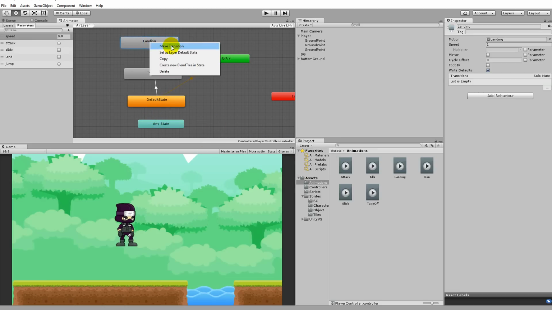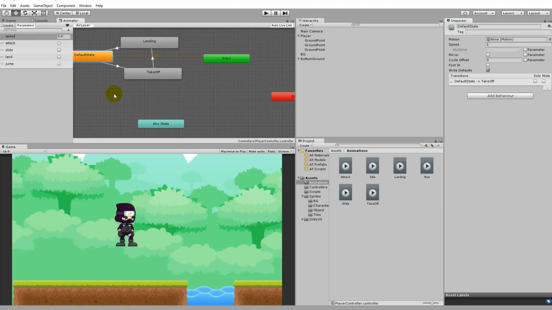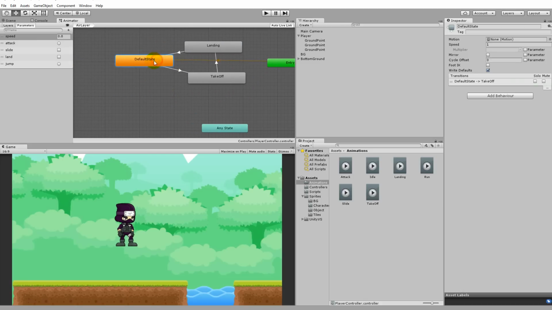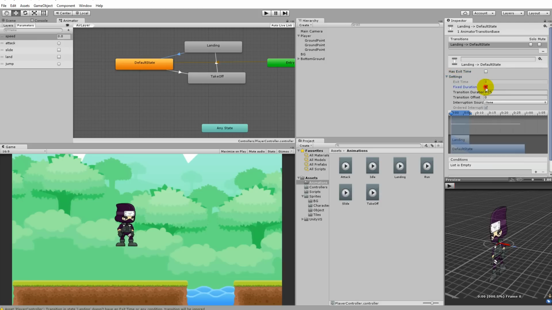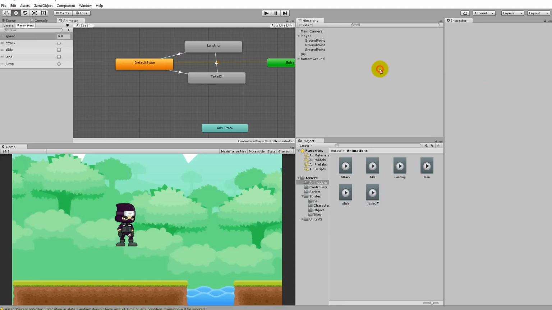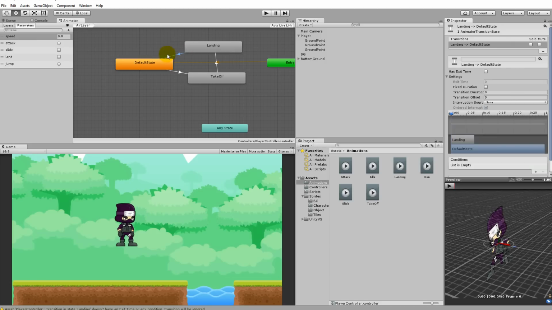Let's take from landing, make transition from landing to our default state here. So we can go from default state to takeoff, and from takeoff we can go to landing, and from landing we can go to default state. If we move this transition here, there we go. And then we say the transition between landing and default state, click on the plus, then we can say that land should be false. There we go.